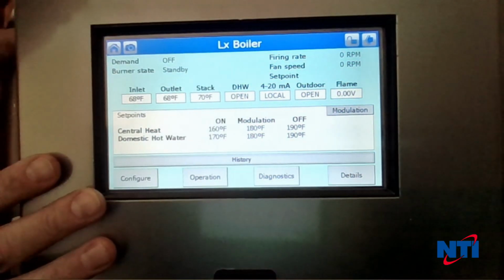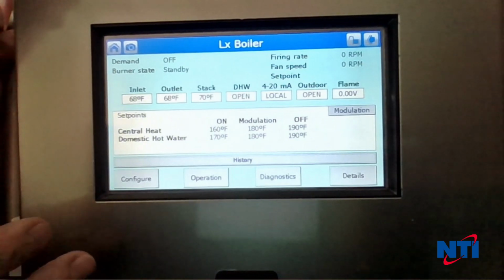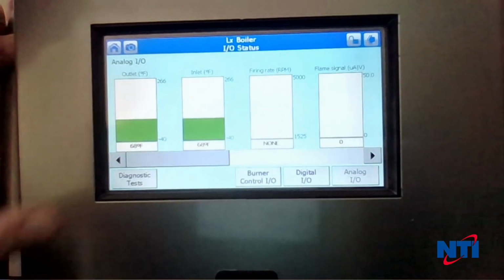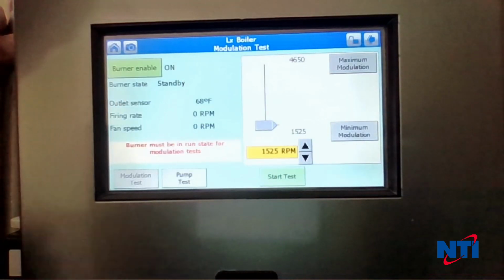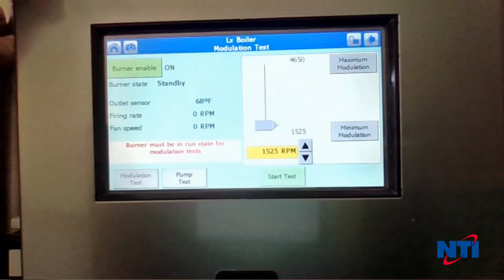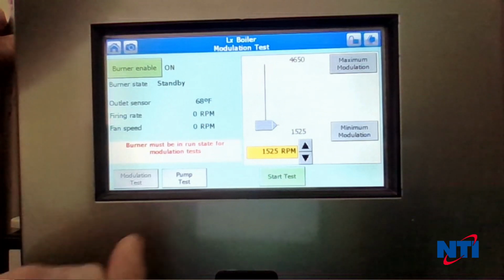So we've got our boiler set up. Next thing we're going to want to do is a combustion test. So we're going to go to Diagnostics, Diagnostic Tests. If you look here, you can see that Modulation Test is already grayed out. That means that we're on that screen to begin with.